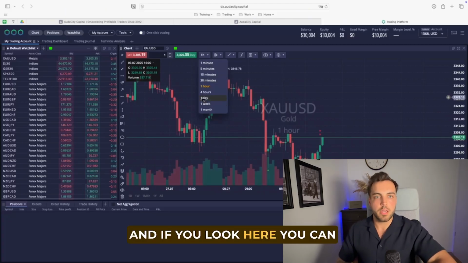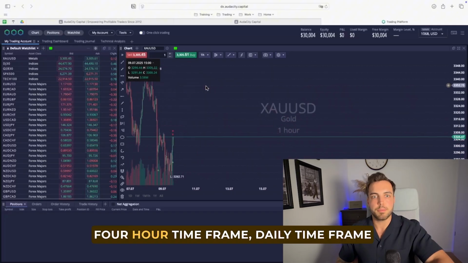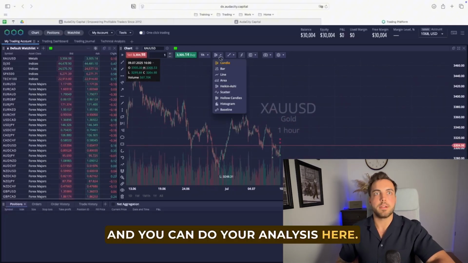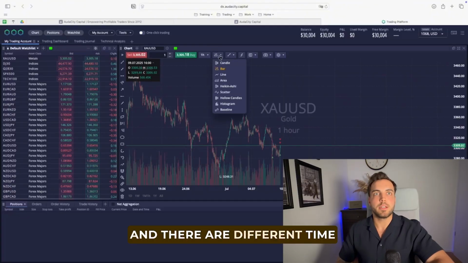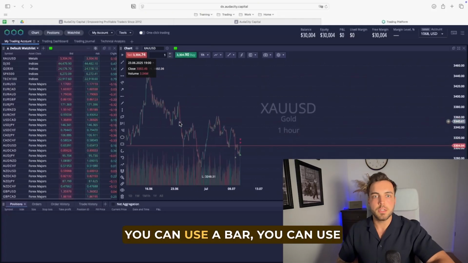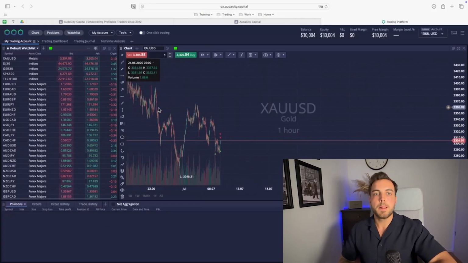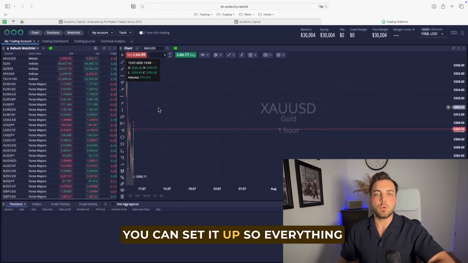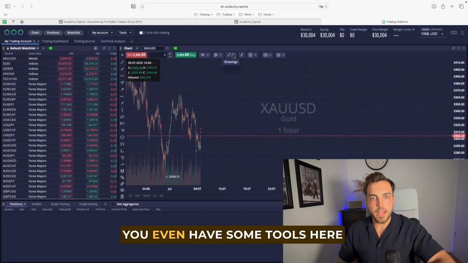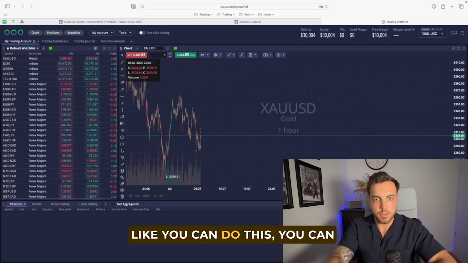And if you look here, you can do the different time frames, 4 hour time frame, daily time frame, and you can do your analysis here. And there are different time frames, and there are even different chart types. You can use a bar, you can use a line chart, whatever you prefer. You can set it up so everything works out for yourself.